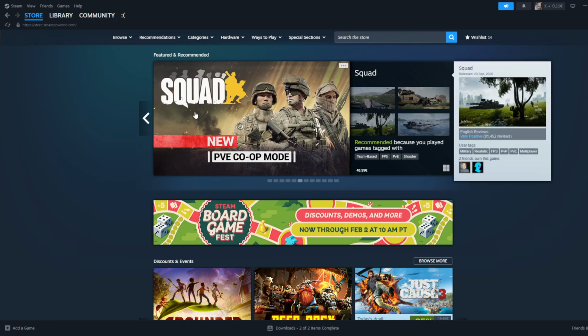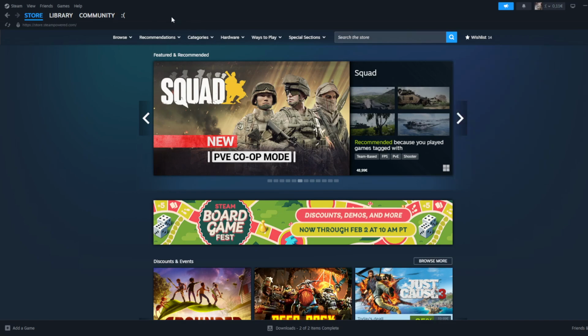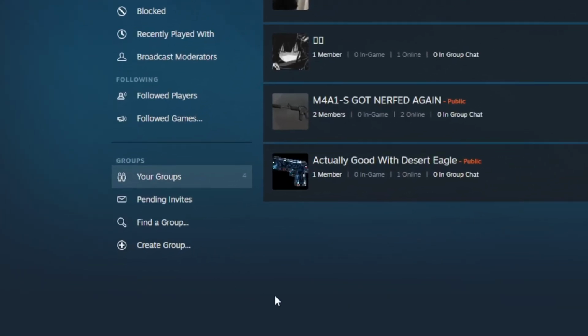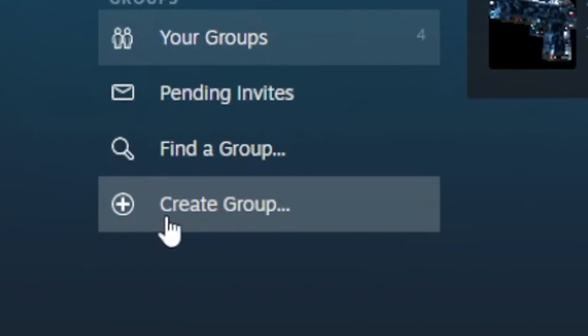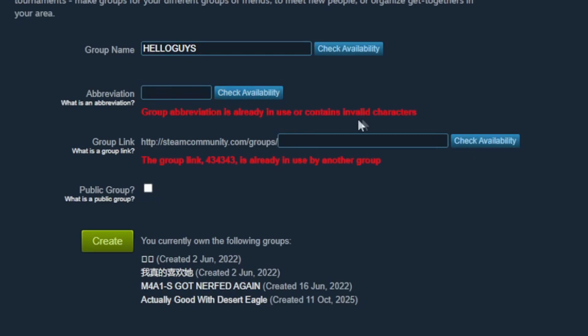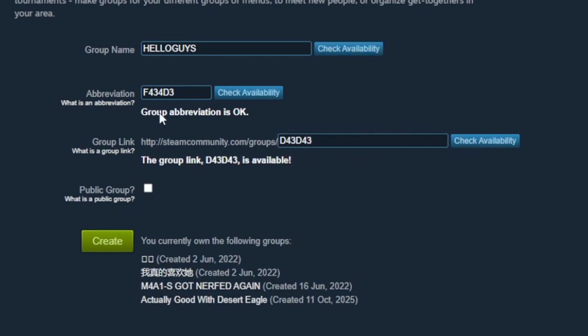So, first you're gonna open Steam, you're gonna go at the top, you're gonna see your name, you're gonna click groups. Now in the bottom left you're gonna click create group, you're gonna write the name. Hello guys, let's say abbreviation, and then this will be how they're gonna find the group. Oh yeah, I have to check if it's available.